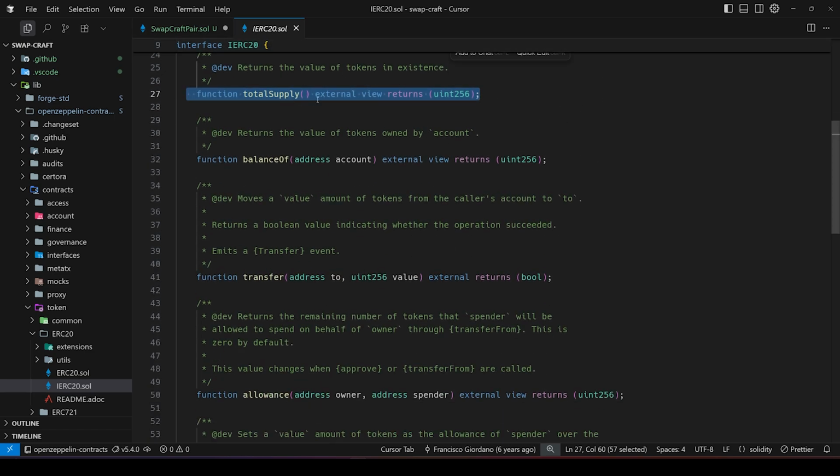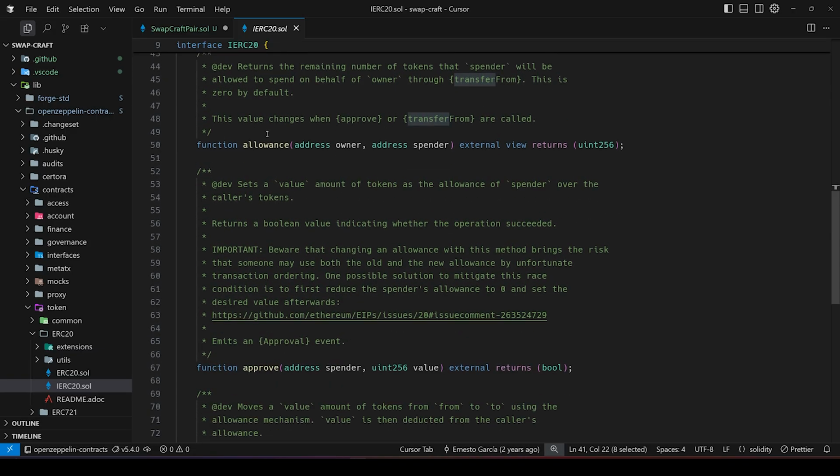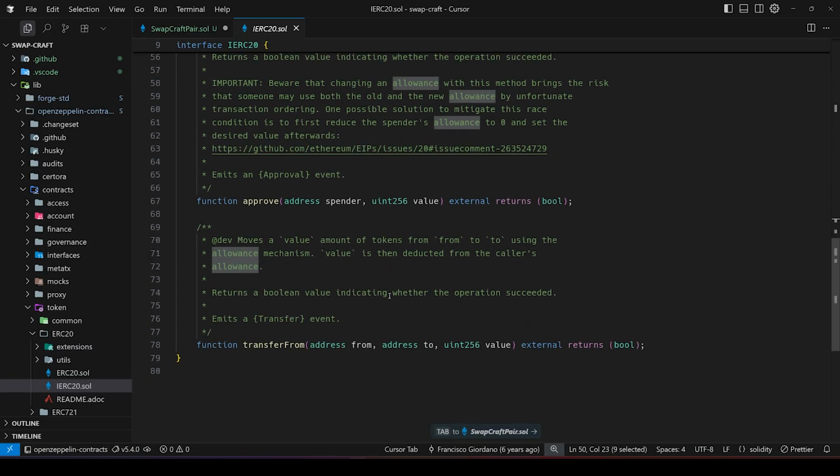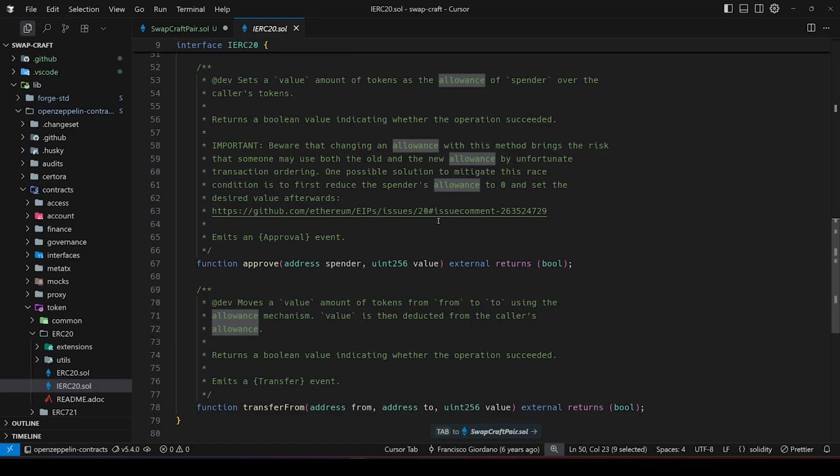So by using this interface, we have access to some functions like total supply, balance of, which takes an account, which takes an actual address of an account and returns a uint256, which is the balance of that account. We have transfer, allowance, approve, and transfer from. And don't worry if you don't know anything about this stuff.